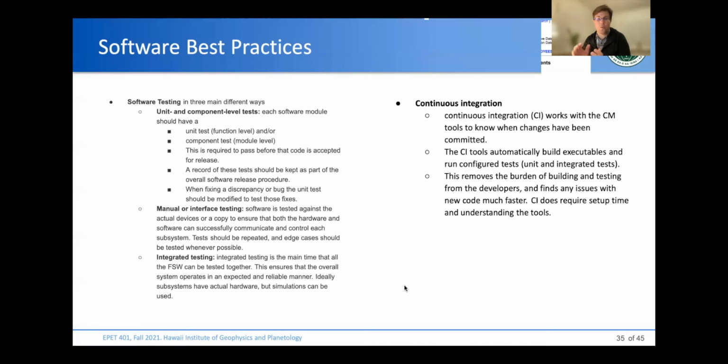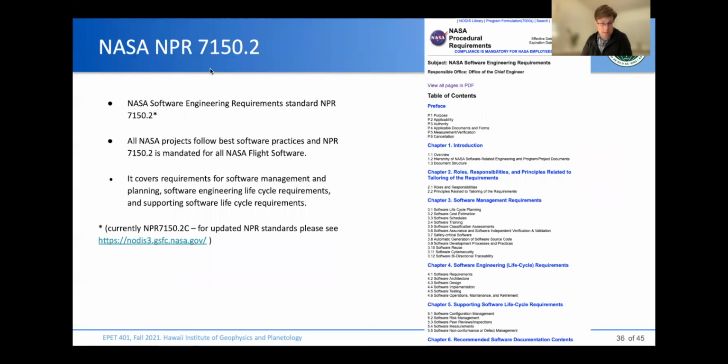And NASA has built a procedural requirement document called NPR 7150.2, now version C, so that people can actually follow these best guidelines and procedures and match it against something that NASA vouches. So if you want to check out this document, it's available online. Just click this link and you'll get there.